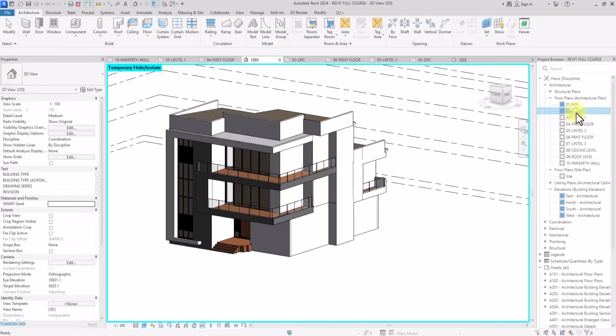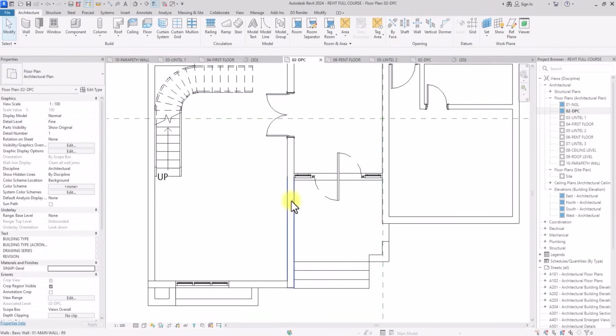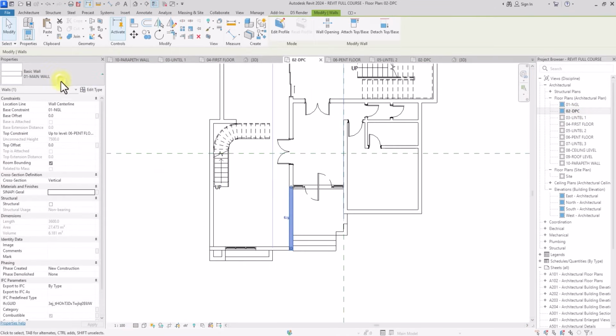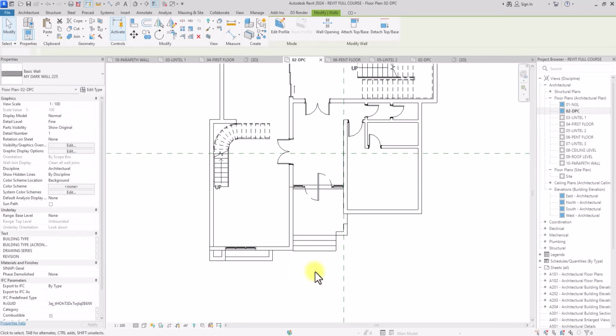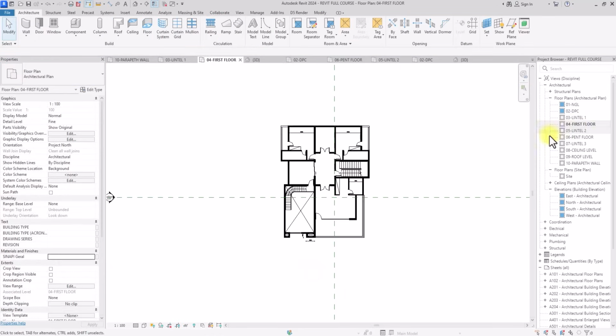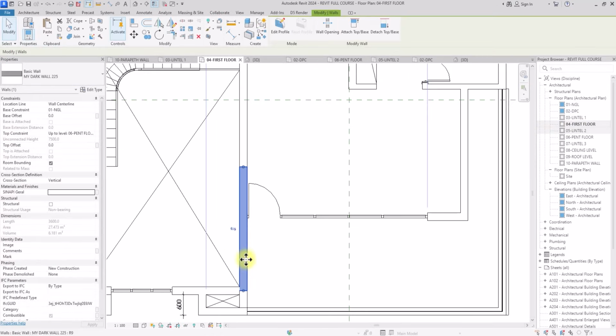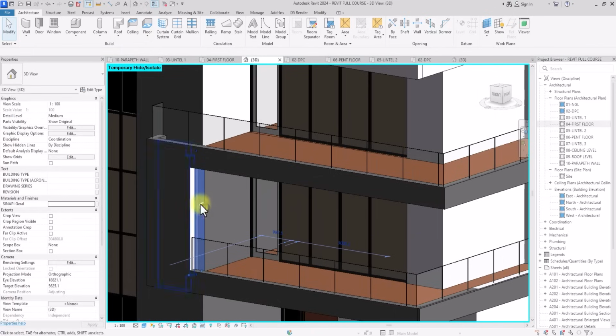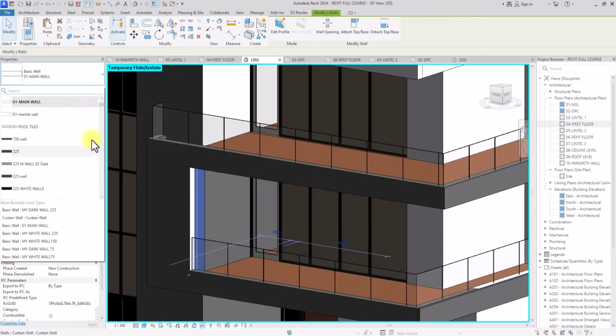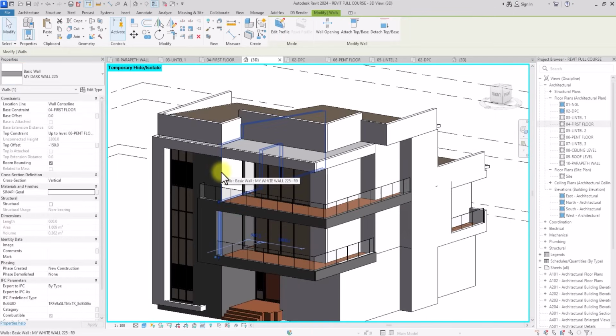I'm going to go to this DPC again. I'm going to click on this wall and I'm going to change it to dark wall. I'm going to go to the first floor. I'm going to click on this wall. This time I'm going to go back to this 3D view and see. I'm going to click on this wall as well and I'm going to change it to dark wall. I'm going to do the same.